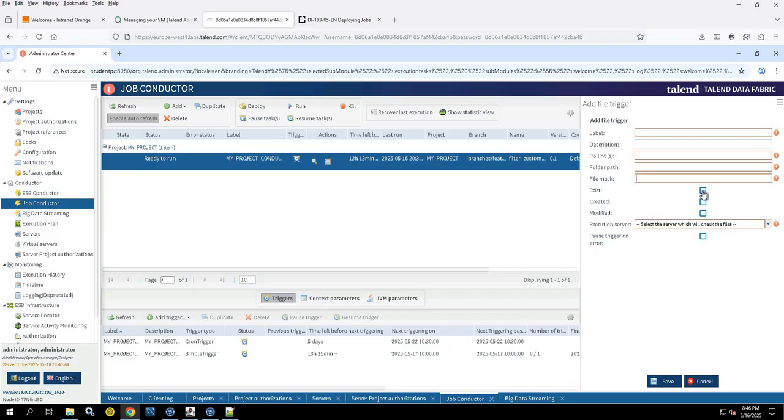You want to check based on the existence of a file. You want to check based on the creation of a file. You want to check based on the modification of the file. Here you specify the execution server. And you can post trigger on error here also. Once you have put the parameter, you can click on save also. So actually those are the 3 triggers you have in Talend Administration Center.